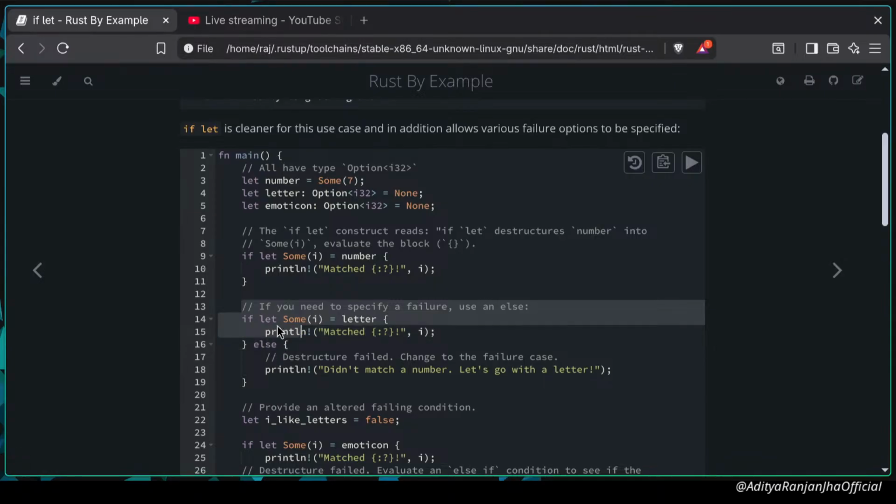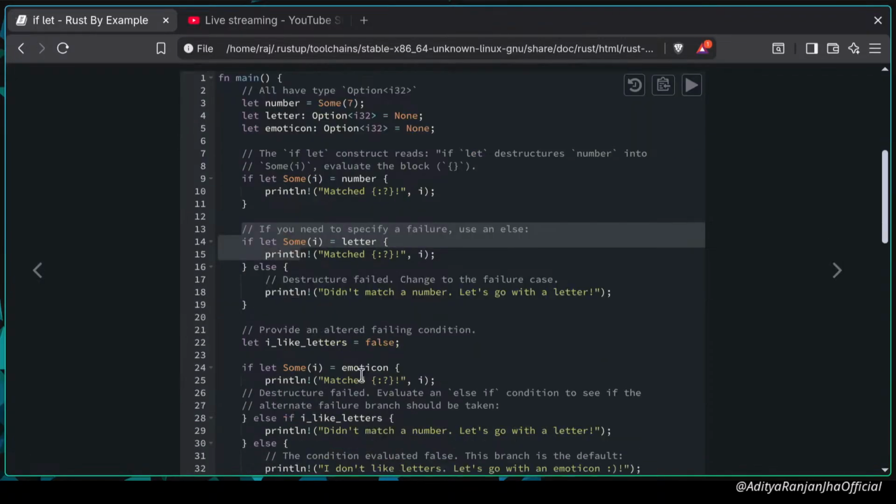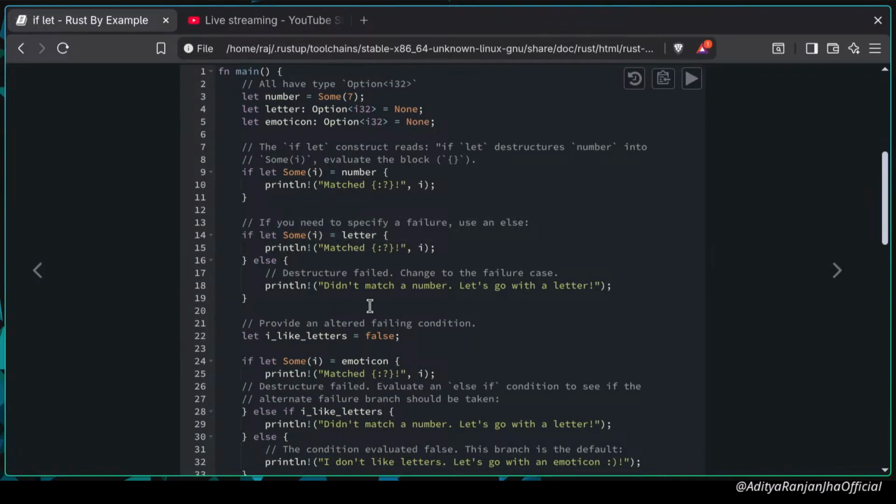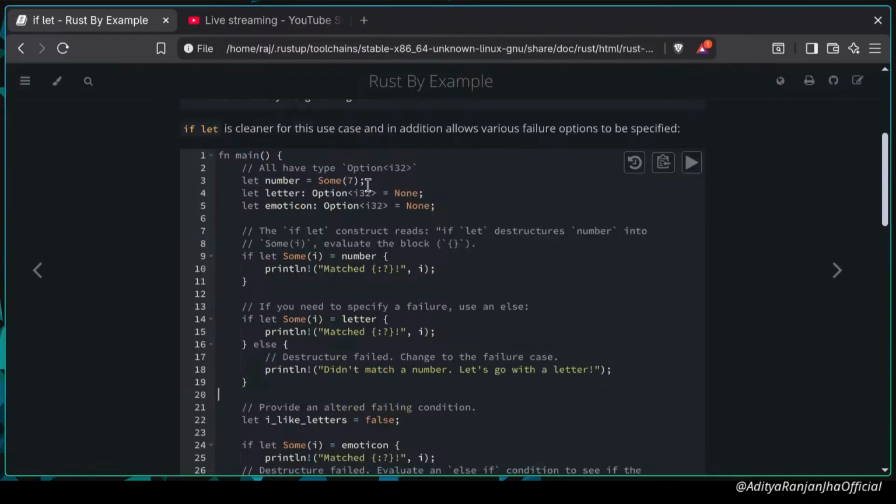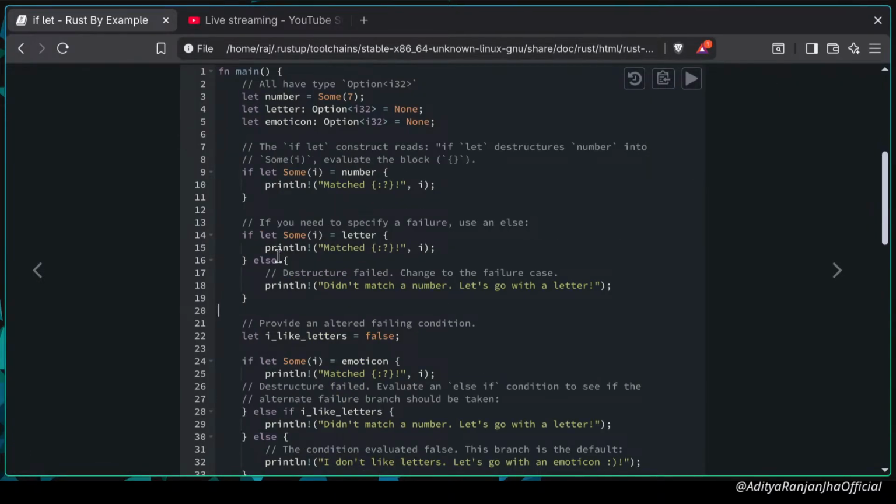So it's just like we are looping over, we are just using nested if, and inside that we are nesting the whole let and all that, destructuring. That's what it looks like. So if let is just destructuring inside an if statement. So we are destructuring all the enums and everything. Here we are using Option i32, but inside an if statement.